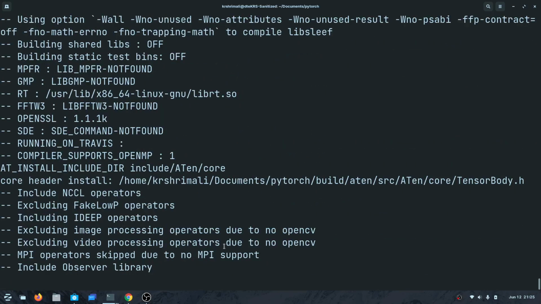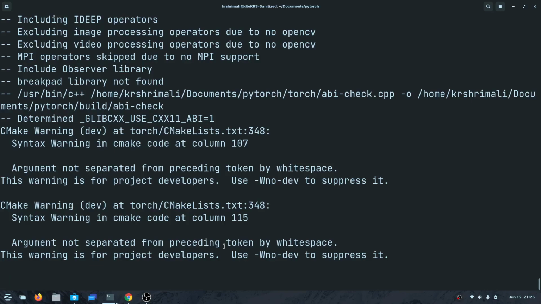Once this is done, you will be using PyTorch from source, and you can change some things in the source code and try to build again, and that is how things will go ahead.